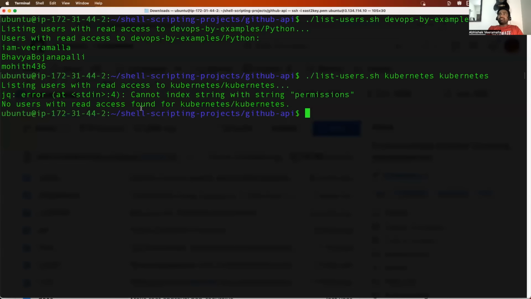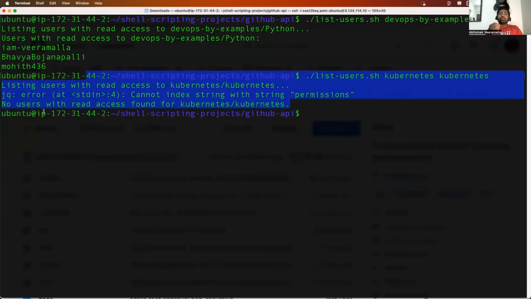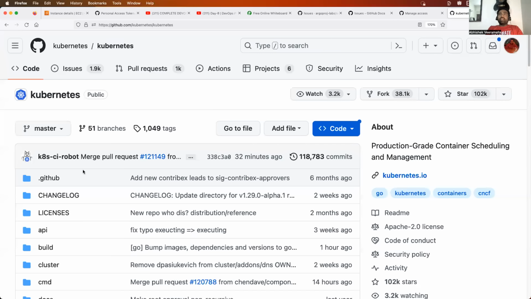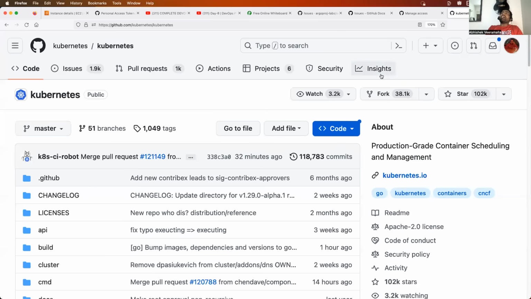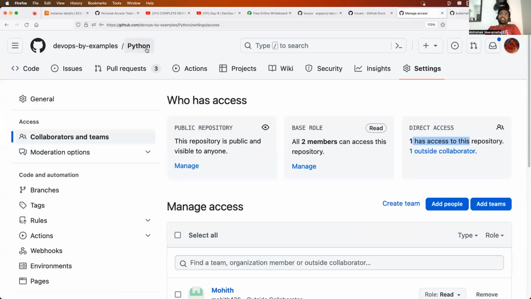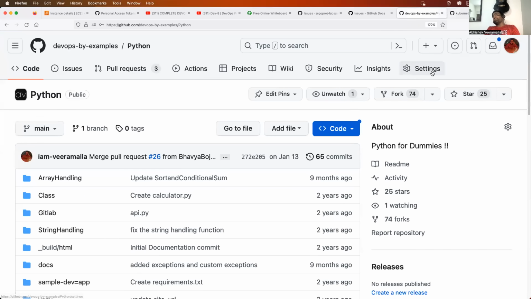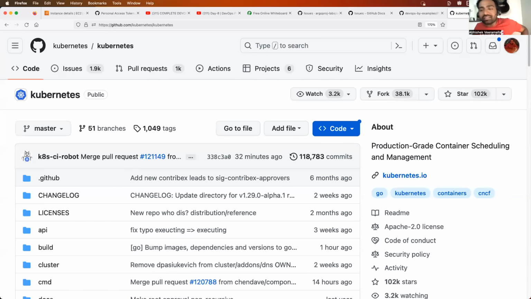See, what does it say? It says cannot index string with string permissions. The script has failed because I don't have access to it. Through the user interface, if I cannot do something, through the API you also cannot do that thing. That is because I don't have access to see the settings tab itself, whereas for this particular repository, I can see the settings tab. That's why I was able to list people who have access to this repository. For Kubernetes/Kubernetes, I cannot do it because I don't have access to it.